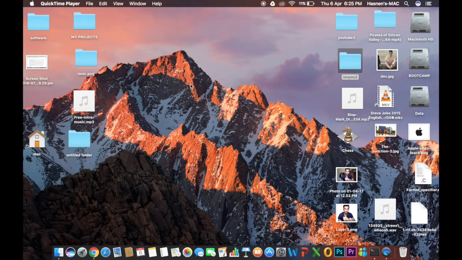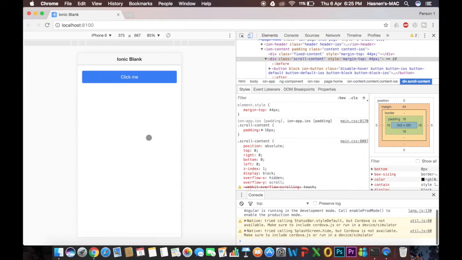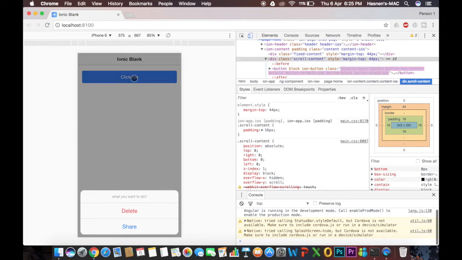Here we're gonna make an action sheet in the Ionic, and I'm having one demo. Here I'm going to show you a demo over here. Now I'm having one button over here. When I click on this button, I'm going to get one action sheet right from the bottom of my screen. Now you can find I'm having two buttons in the action sheet, that is delete and share.